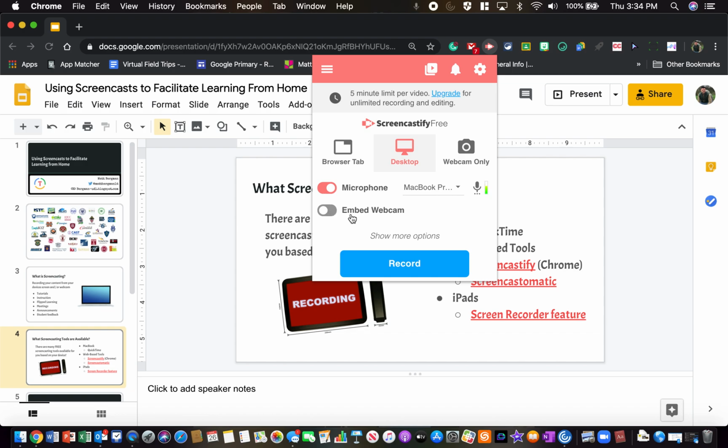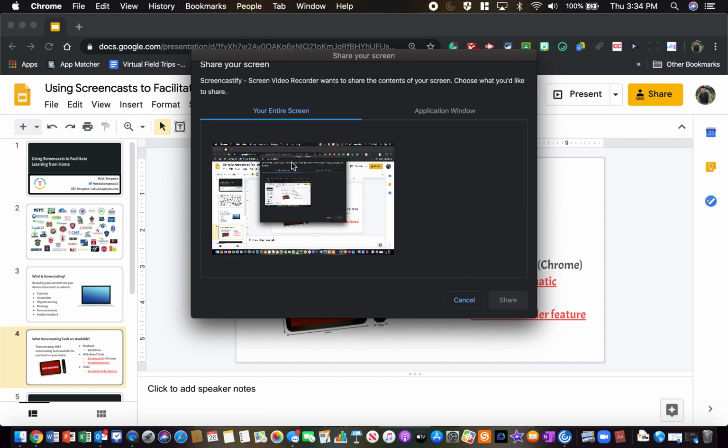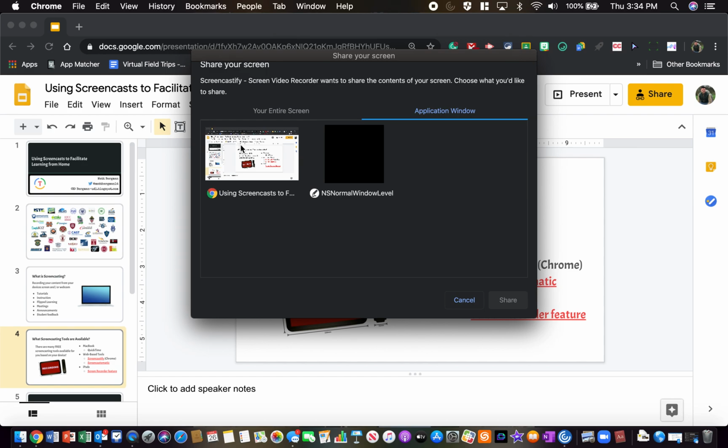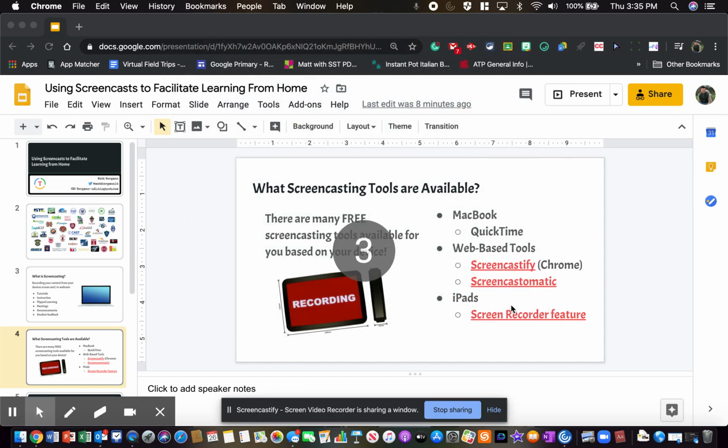Okay, now there's some other features that you can choose just simply by going up to settings. We're really not going to get into that right now, but let's just show you how a sample recording would go. So I'm just going to hit record. I can record my entire screen or the application window. I'm just going to do that. I'm just going to record my application window, and I'm going to hit share. Gives me a countdown, 3, 2, 1, and now I'm off and I can start recording.